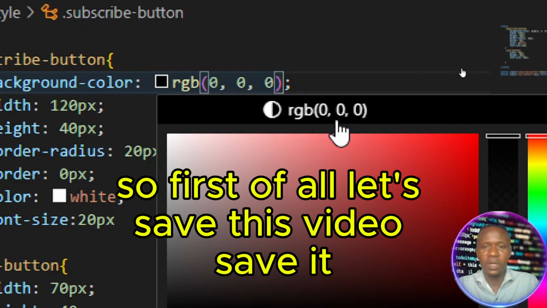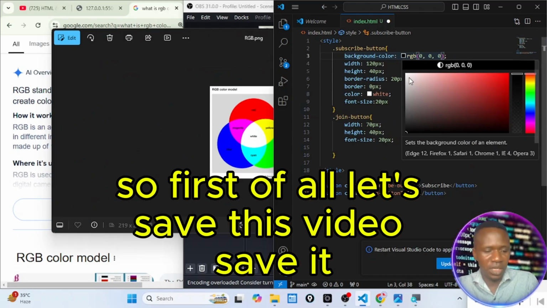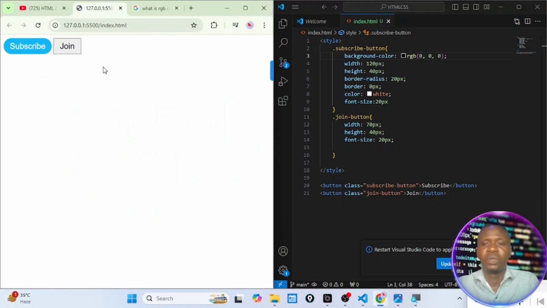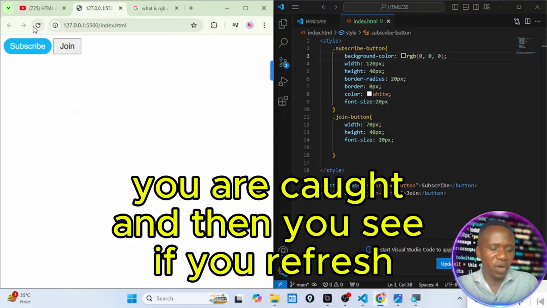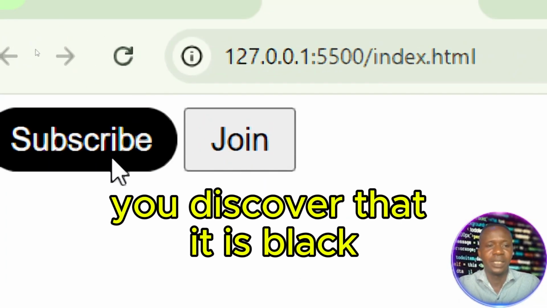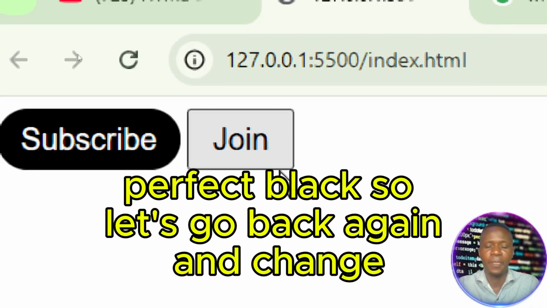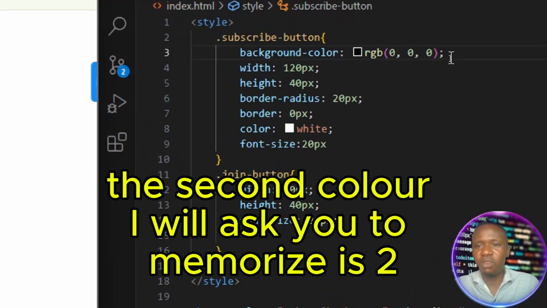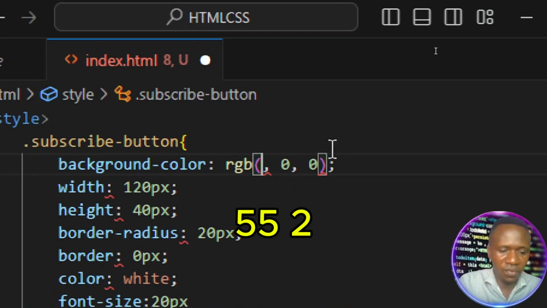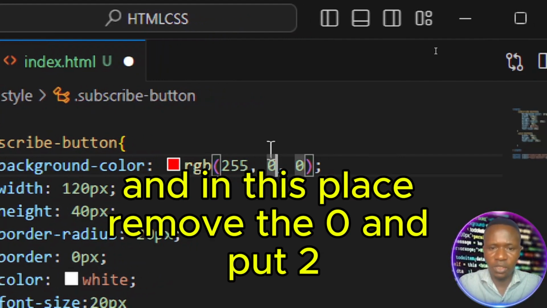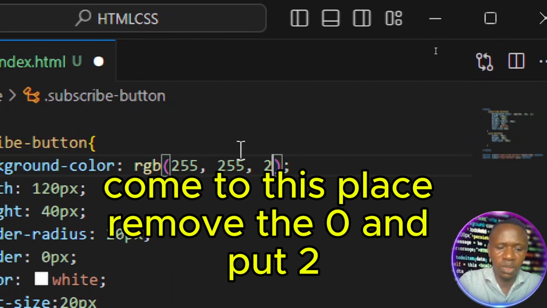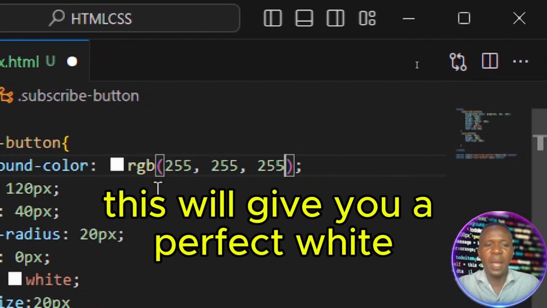So first of all, let's save it, and then we go back to our browser and refresh. You discover that it is black, perfect black. So let's go back again and change. The second color I will ask you to memorize is 255, 255, 255. We remove this 0 and put 255, come to this place, remove this 0 and put 255. This will give you a perfect white.